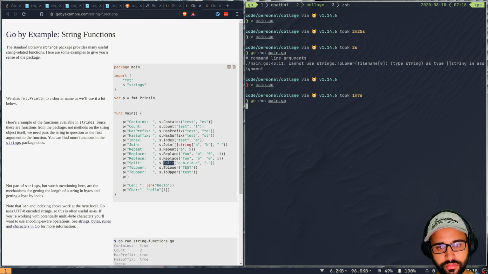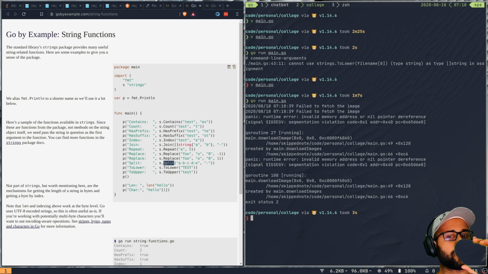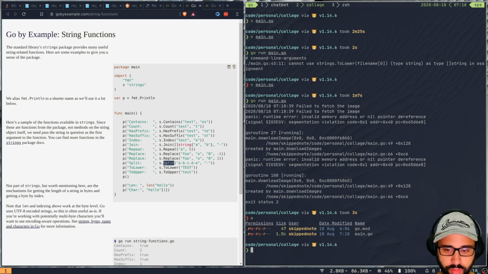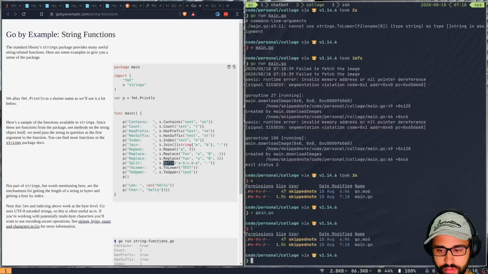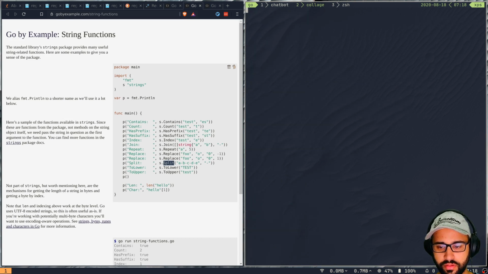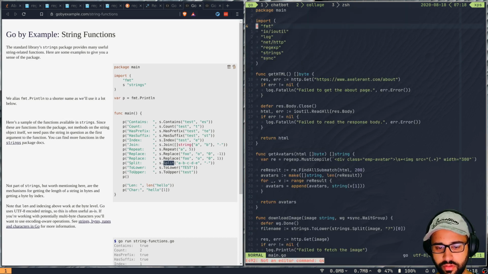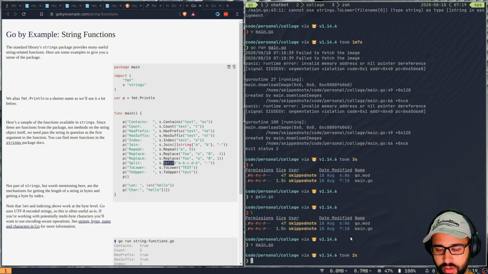So now we are running into issues, but did it do anything at all? No, it didn't. Where is the file? Oh my goodness. Oh god, it just deleted the file as well? No. The file is there, what am I saying? Yeah, main.go is here.